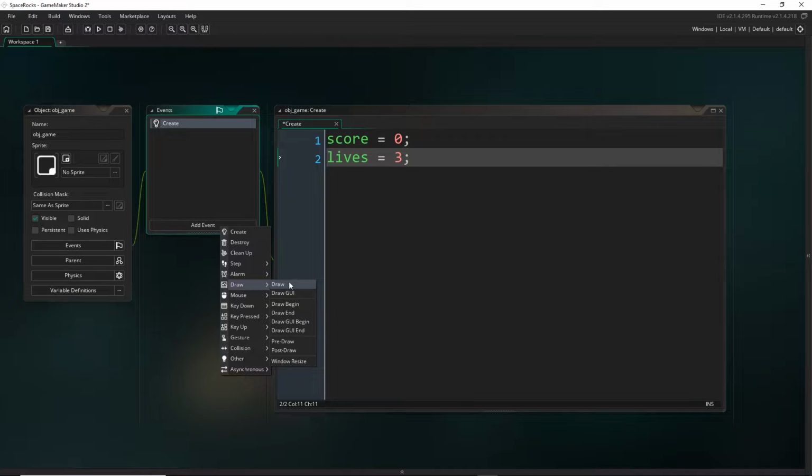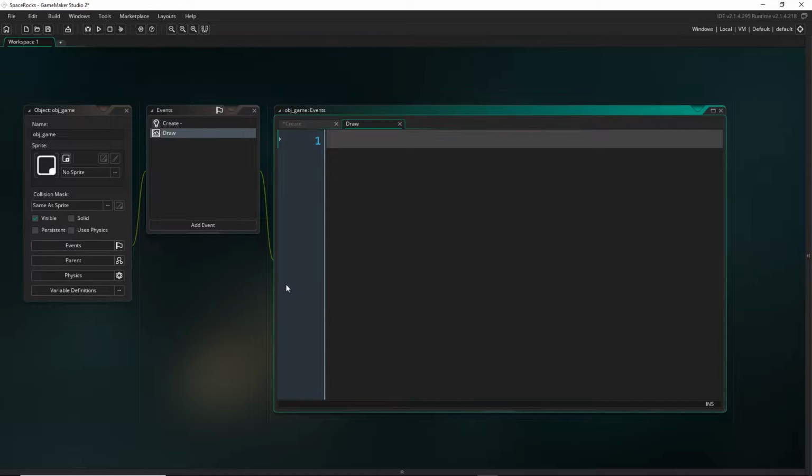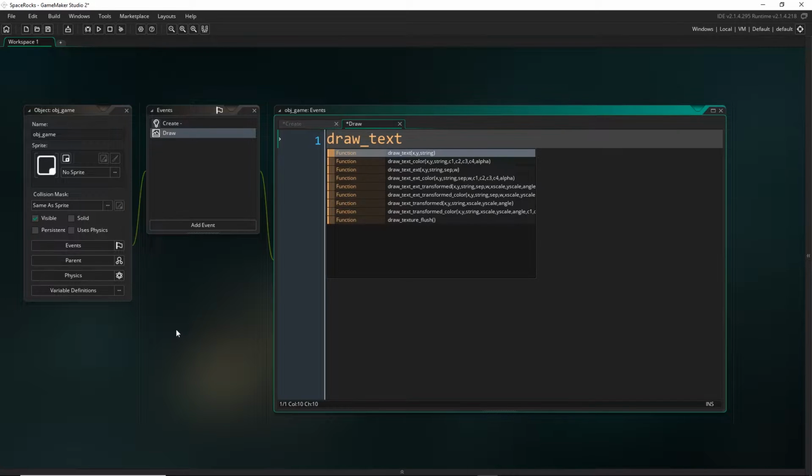So let's go into the draw event, and this is where we can draw different elements to the screen. So you can draw things like text, shapes, and sprites. So we're going to be drawing text, and the function that we can use for that is just draw_text. As you can see, there are a few different ones. So if you want to draw it with a certain color, or if you want to draw it transformed, you can use those ones. But for now, we'll just use this.